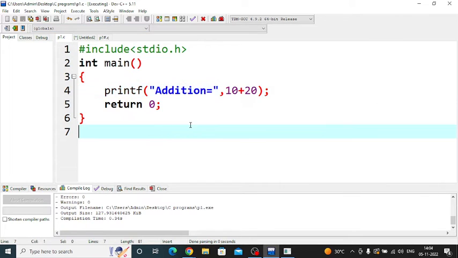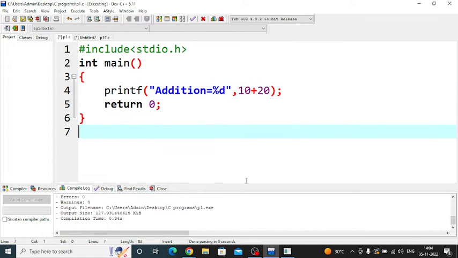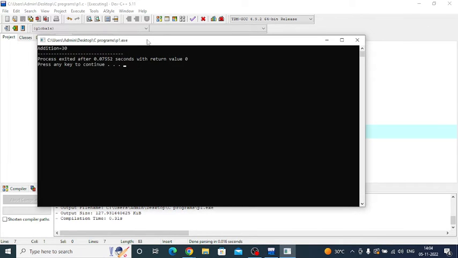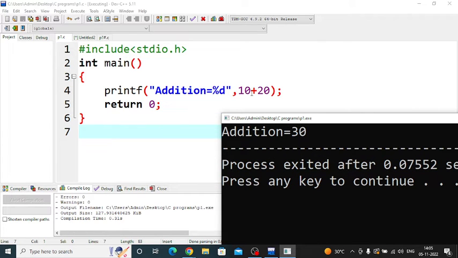So where to put %d? At the position where you want to print the value of this result. I want to print 30 here after the equal to sign, so put %d at this location. At the position of %d, your result will be printed, that is 30. See here, 10 plus 20 is not printed. It is your mathematical expression. After the comma part, it is not printed. So 10 plus 20 creates the value 30, and that 30 is printed at the position of %d.